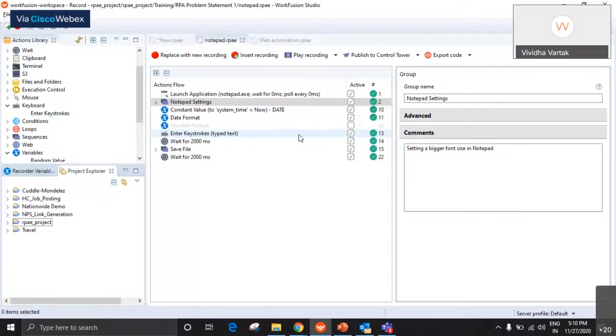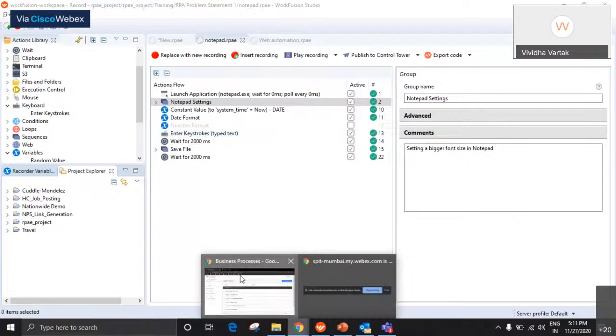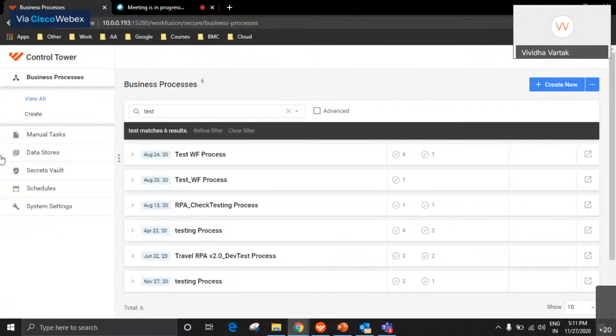So basically, only developers have access to WorkFusion Studio. Any end user or business user will not have access to Studio. They will only be given access to Control Tower, and they will not be able to see all of these features as well, because as I mentioned, those will be just users. They will not be developers or anything of that sort.